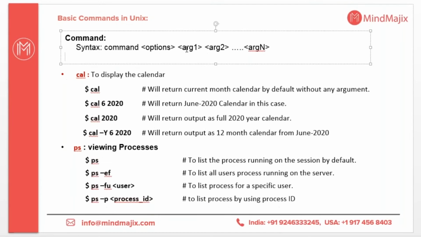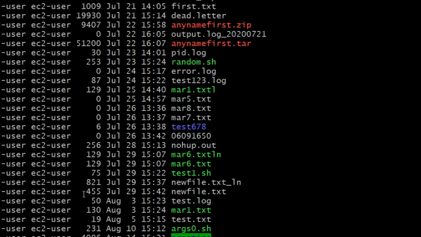Now next we'll see the arguments, how they work. What is the purpose of arguments? ls is to list the files, so it needs the file name as the argument. Let me provide the file names.